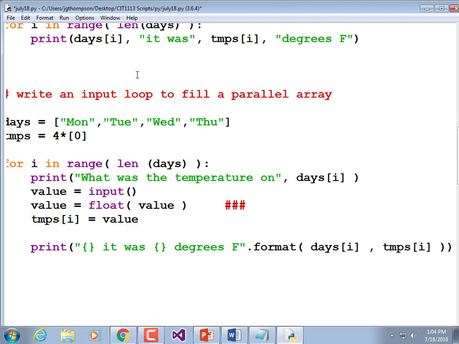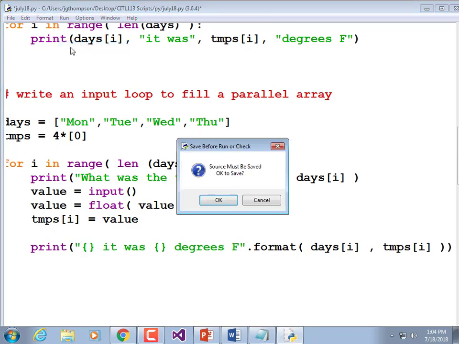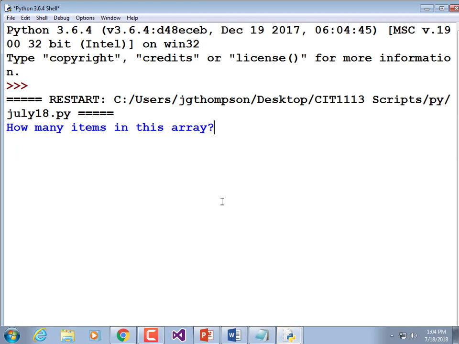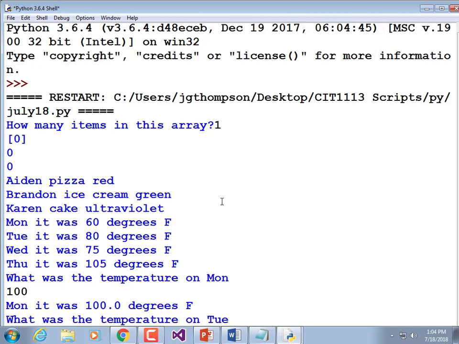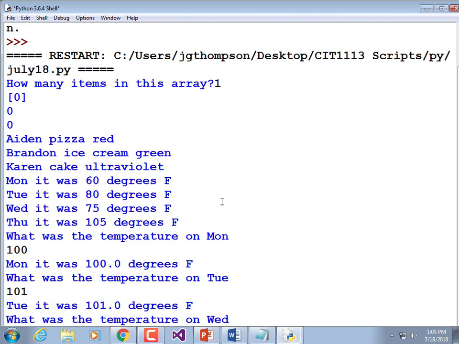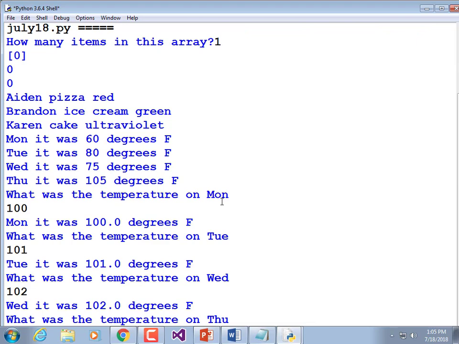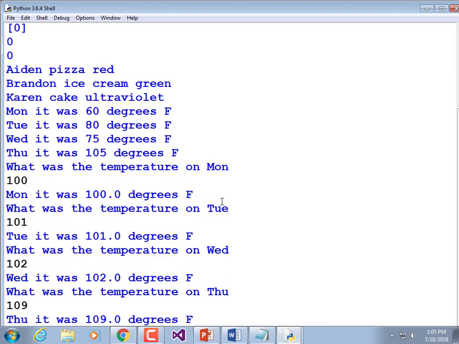All right, it's plausible that's going to work. I'm going to run it. I'm going to have to enter some temperatures. It's more typing. Alrighty, how many items in the array? 1. What was the temperature on Monday? It was 100. On Tuesday it was 101. Wednesday it was 102. Thursday it was 109. Now something went wrong. Mine definitely went wrong.